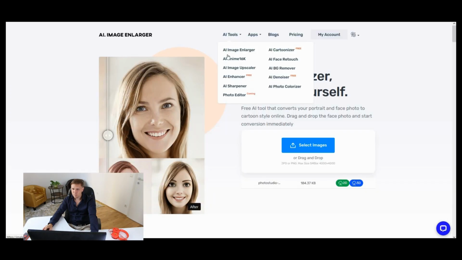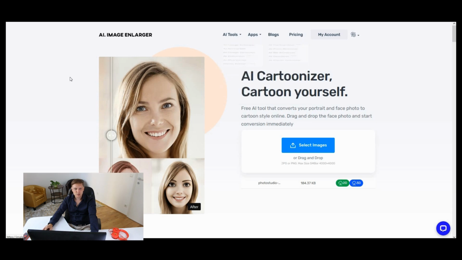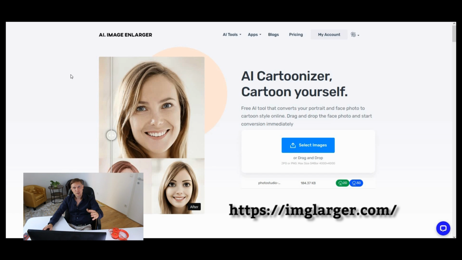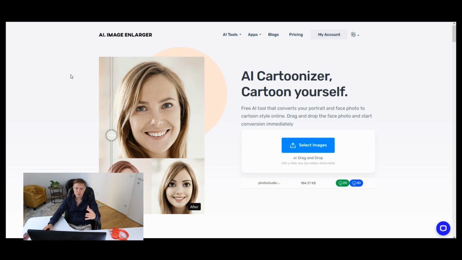They have some more AI tools here to check out, so go to imglarger.com, use your free credits there, use the free tools there, and there are also paid accounts there to use.